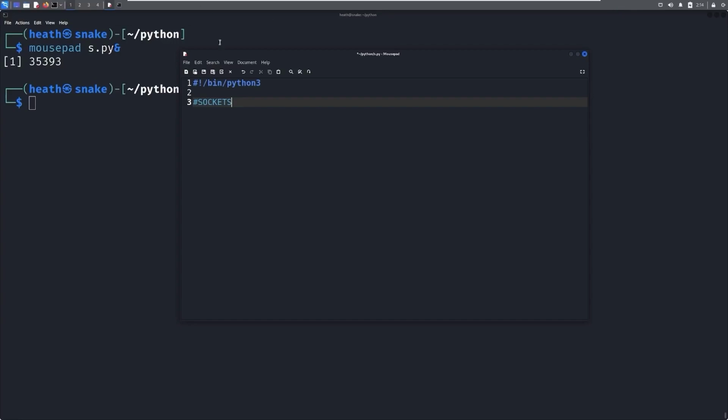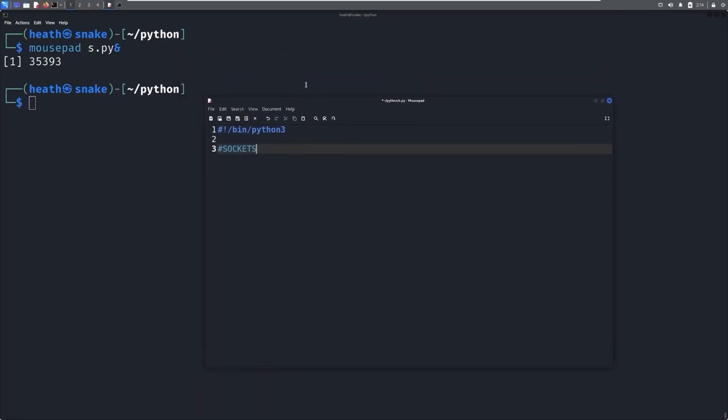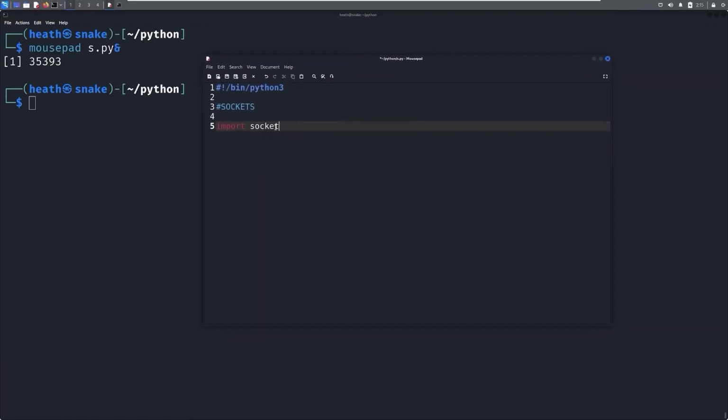You do not name this, by the way, socket.py. If for some reason you named this socket.py, this will break Python because we are going to import socket. So make sure that you rename this if you named it socket.py. It's very easy to do, but that will break the socket.py, which is what we're importing here.